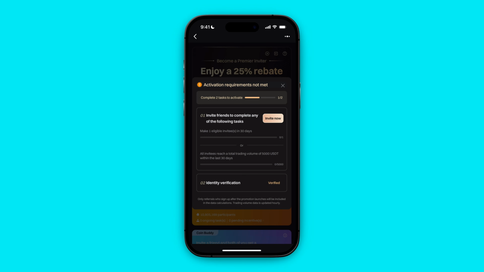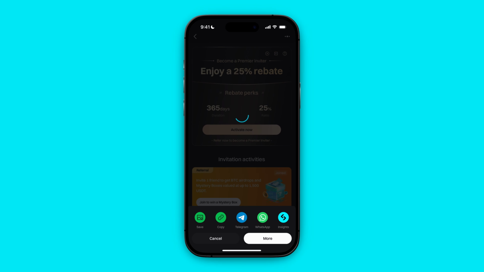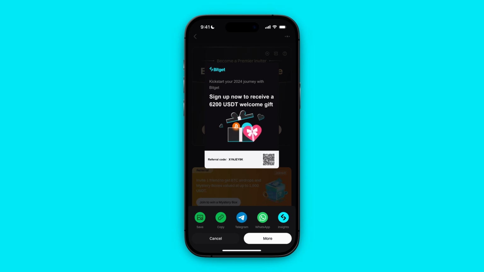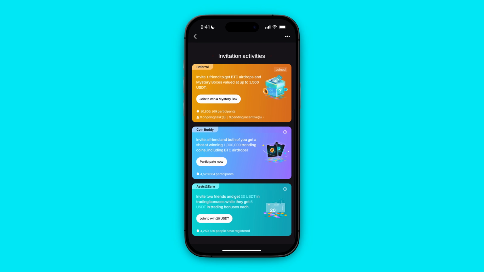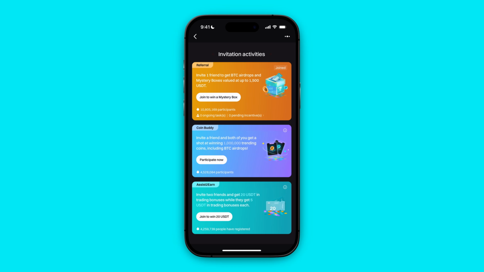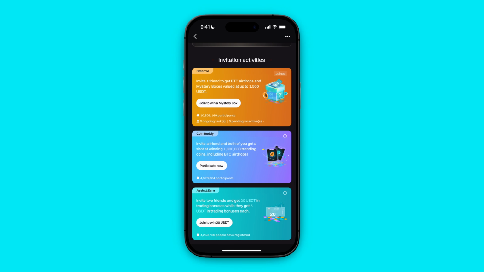So what you need to do to start is click on Invite Now. And then you will get your personal link. You can just go ahead and click on copy, or you can send it on social media platforms. And then when someone goes to that link and follows the steps, you will eventually join the referral program of Bitget. And after you have joined it, you can go to various other invitation activities down below. So go ahead and do that if you're interested.